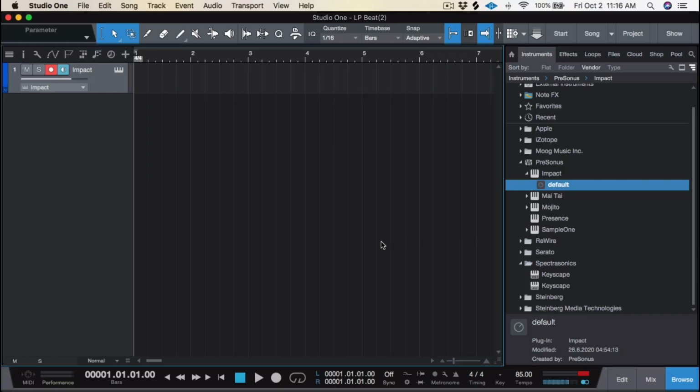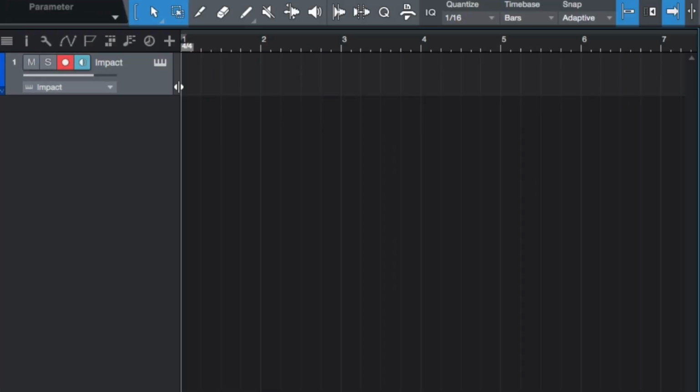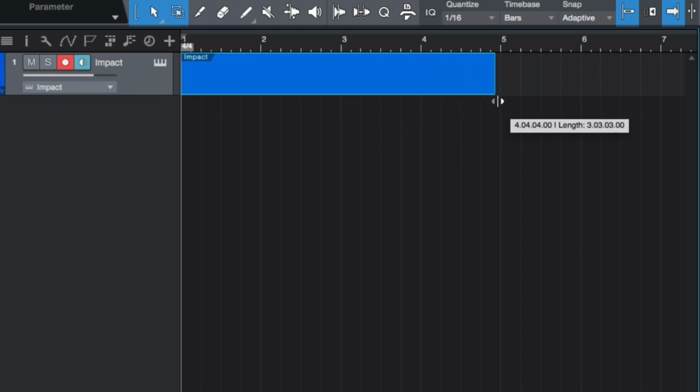Cool. So if you don't have a drum machine or a MIDI controller, you can always pencil in your beats using the piano roll. And I'm going to show you how to do that right now. So we're going to double click right here, just in this open space right next to where it says Impact. That's going to create a MIDI region. And we're going to drag this MIDI region out to 4 bars, because that's how long we want our loop to be.